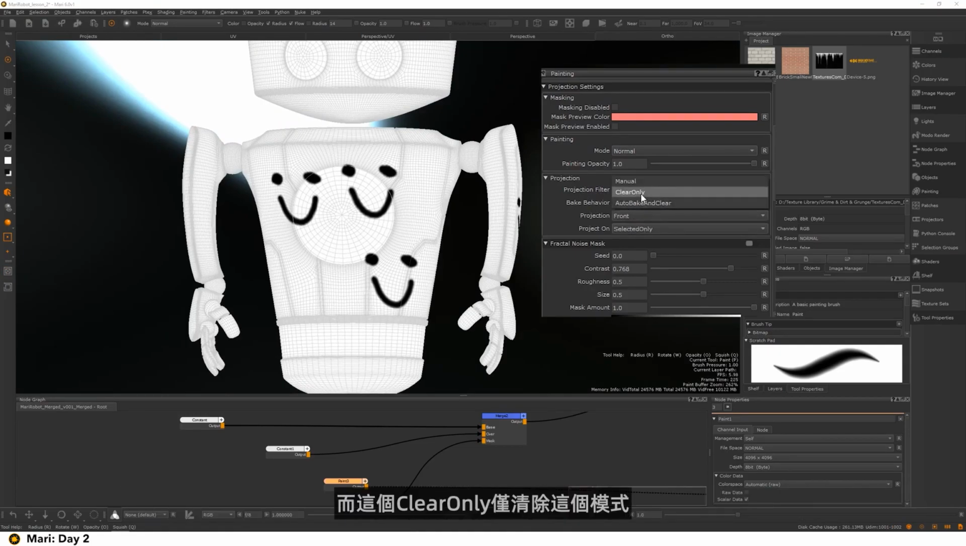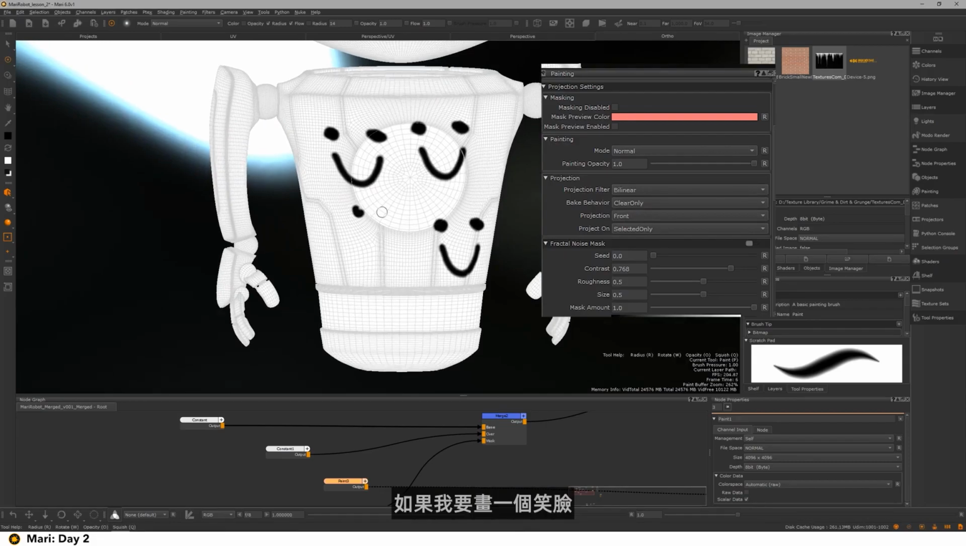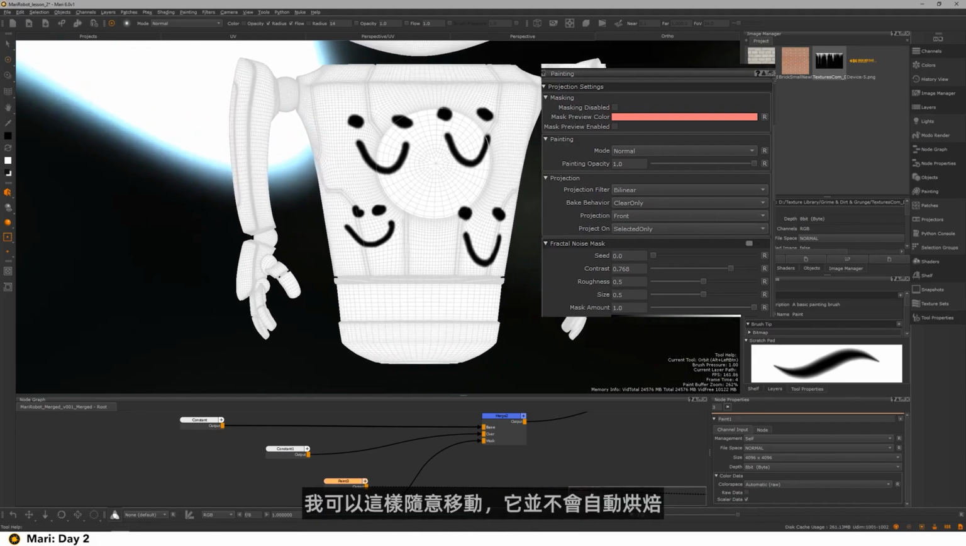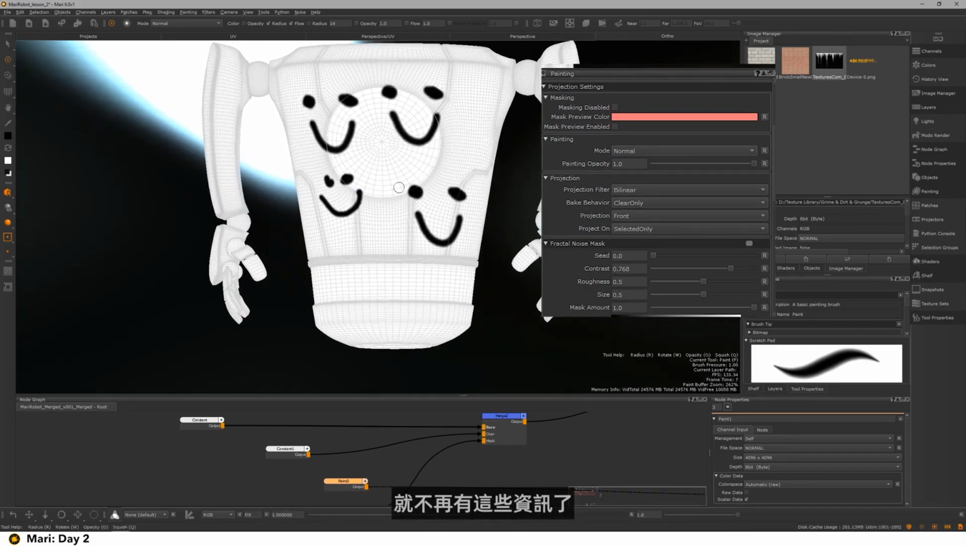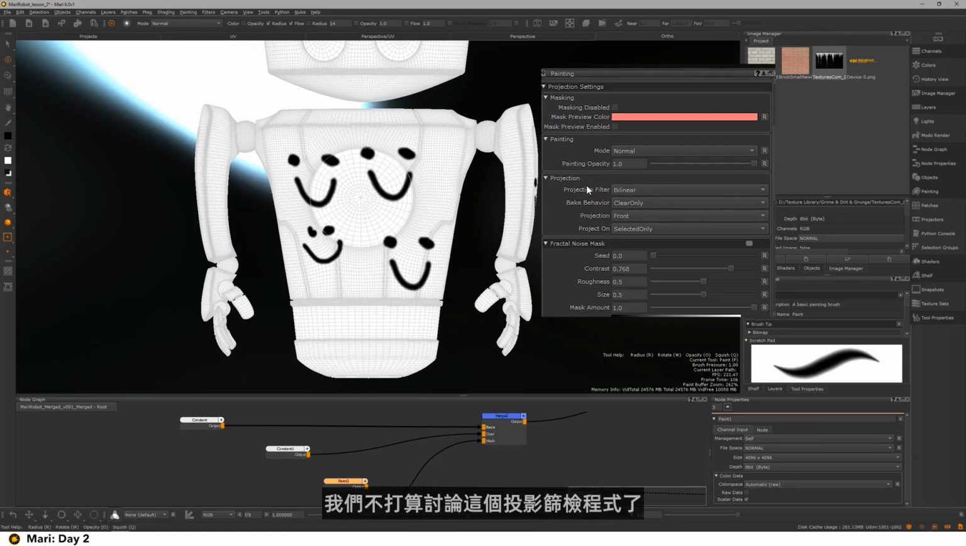And this clear only mode, so let me show you this. If I were to do a smiley face, I can move it around. It's not auto baking, but when I do bake, if I press B, it's going to clear that paint buffer so I don't have that information on there anymore. And we're not going to talk about this projection filter because that doesn't really matter. So those are the quite important settings about the paint buffer and what's going on under the hood with Mari. Hopefully that makes a bit more sense now.